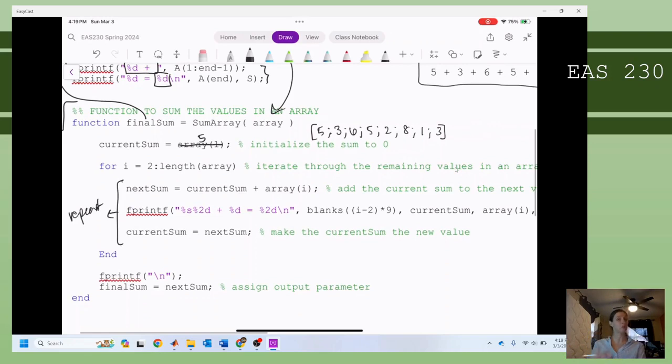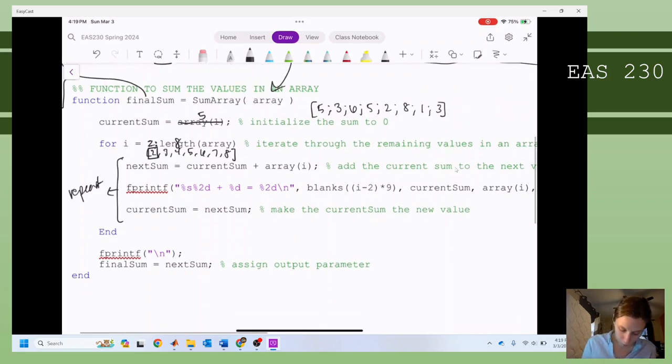Then I say for I equals 2 to the length of the array. So I'm saying I is 2 all the way to 1, 2, 3, 4, 5, 6, 7, 8. There are 8 values in my array. So I is 2, 3, 4, 5, 6, 7, 8. So I is going to start with a value of 2. Then it's going to have a value of 3, then 4, then 5, then 6, then 7, then 8. So I first equals 2.